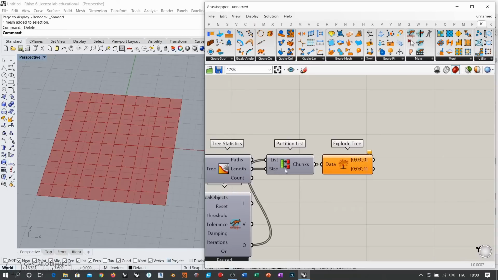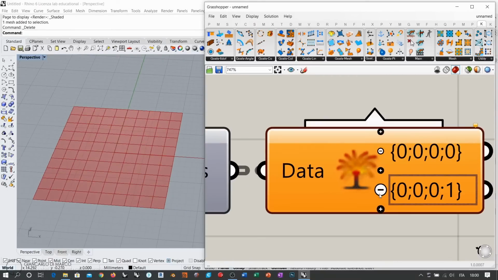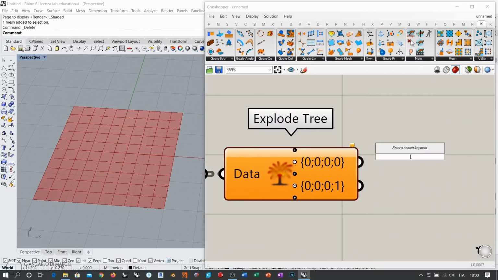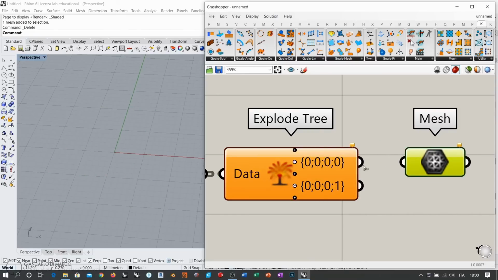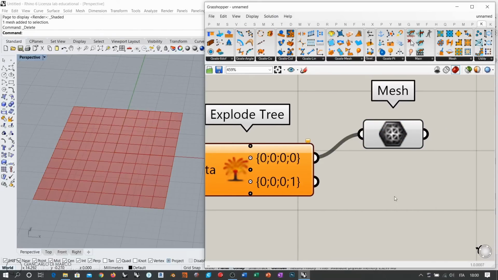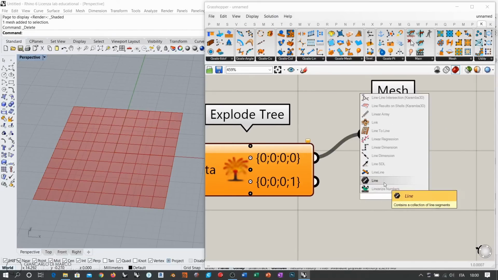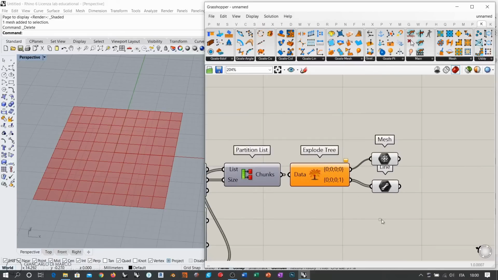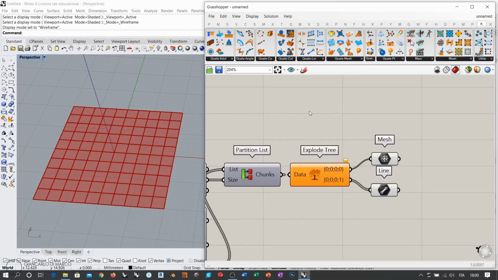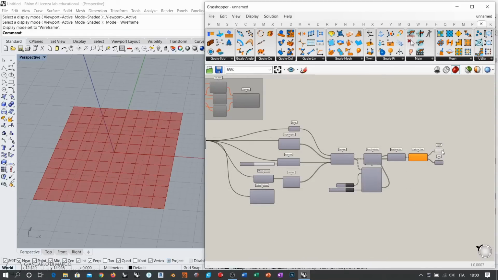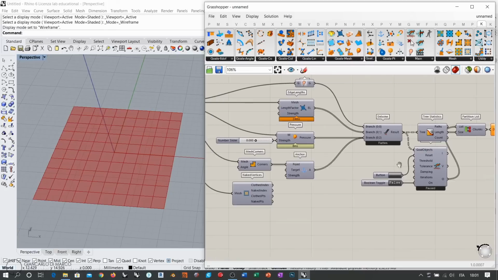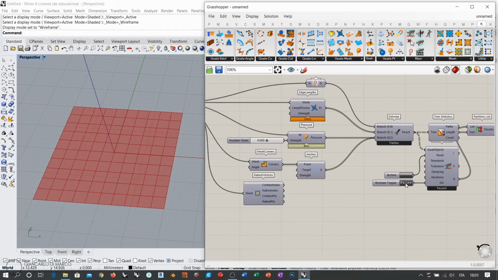Okay, so finally, what I want to do, I want to concentrate on the mesh. So I only need branch 0000, but I will take a mesh container, turn off this, and plug the mesh with the mesh, and take a line container and plug the lines to the lines. Okay, so we have lines here and mesh here. I want to concentrate on the mesh, so I turn off the lines and I have only the mesh visible. And now I want to run the simulation.